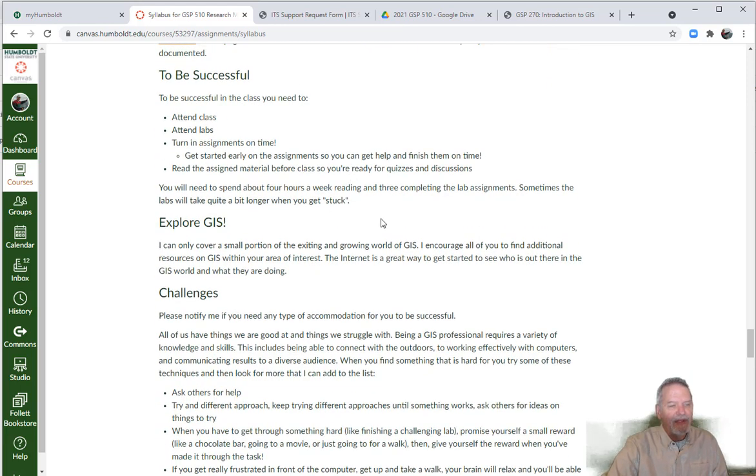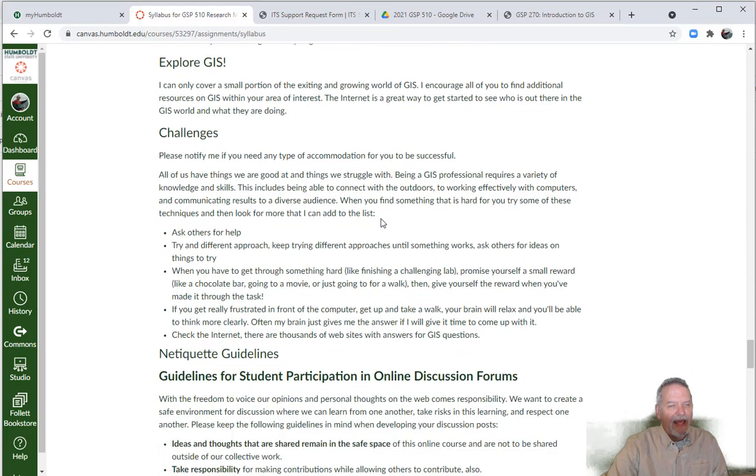Just some notes on how to be successful. Note that we're going to do stuff in lab, but the more time you spend outside of lab working with the GIS software, the more comfortable you become, the easier it'll get for you. And honestly, the more you're going to enjoy doing it as opposed to being frustrated.